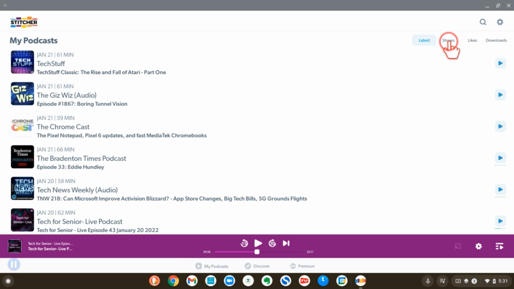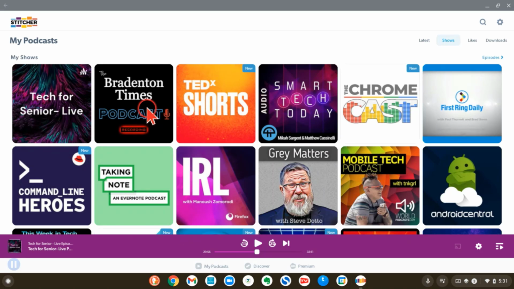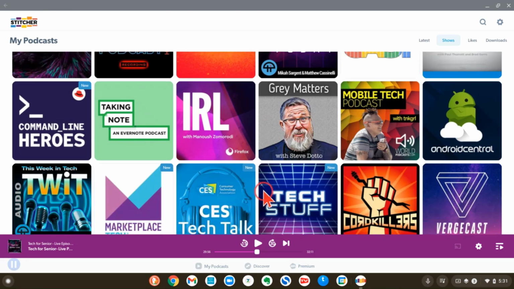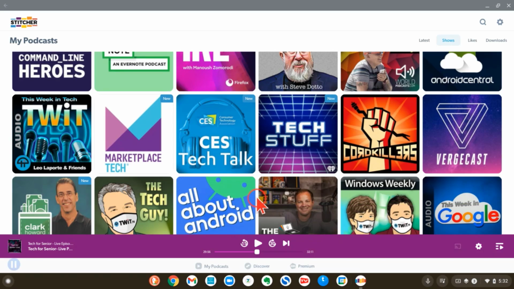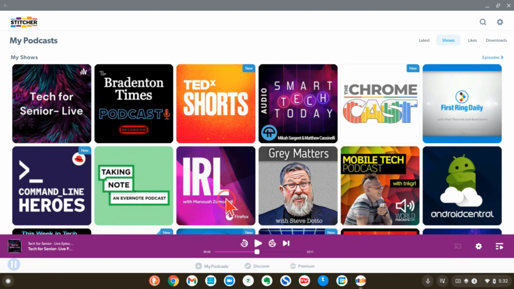Again, from the shows, you can see some of the ones. Here's a local newspaper. Here's the TED Shorts. And then there are some others, Smart Tech Today, the Chromecast. These are different ones that I subscribe to that I like to listen to. So it's very easy to use. You just find a particular one. So let's figure out how to do that.